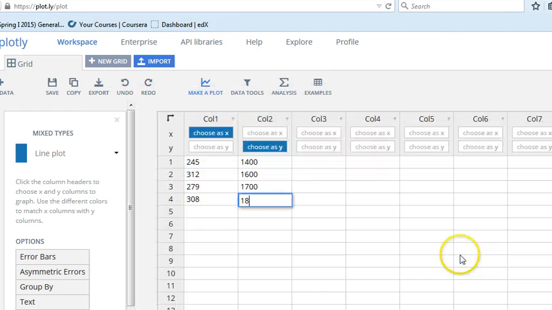It's a good idea to have your lab partner write this data down on some piece of paper just in case the website crashes or your iPad somehow crashes or something like that.